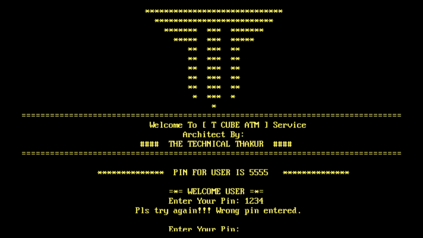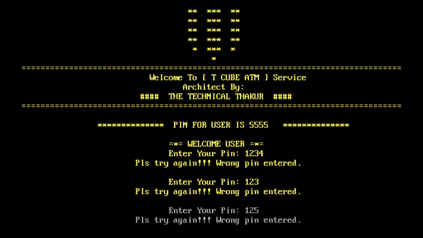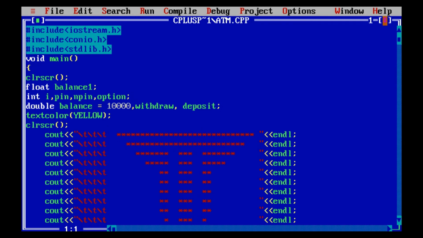please try again, wrong pin entered. And if I enter the wrong pin 3 times, then the output screen will automatically exit. Let me show you that. If I again put 1 2 3 as pin, again it will show an error, please try again. And for the last time if I give any wrong pin, then it will show an error and automatically get exited. That means in the code I have given 3 chances to input the pin for this ATM.